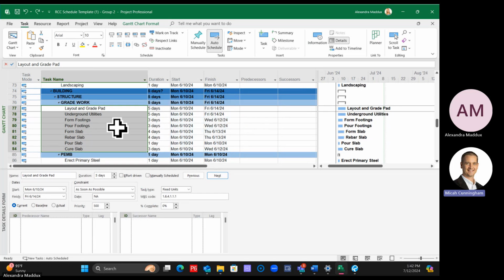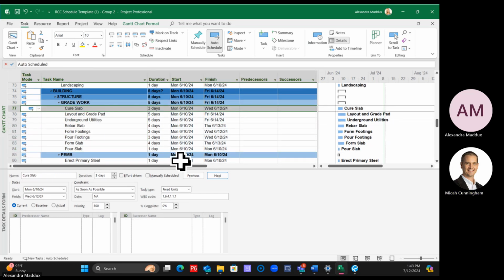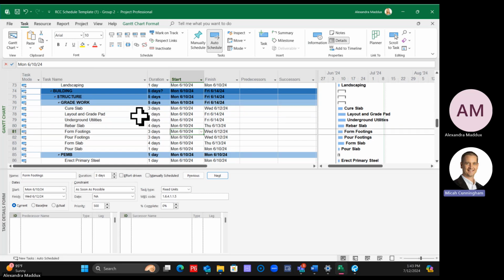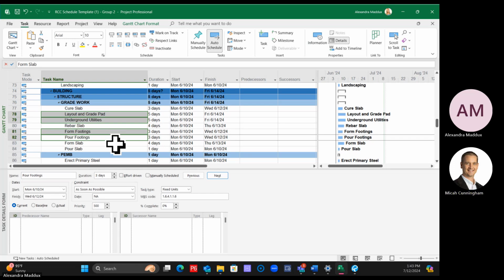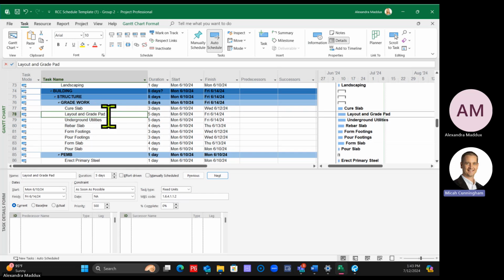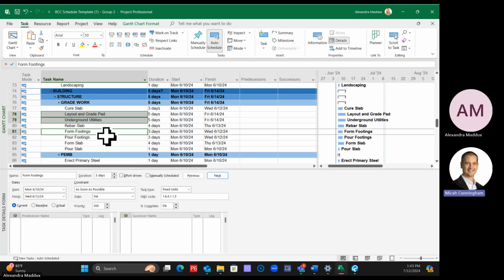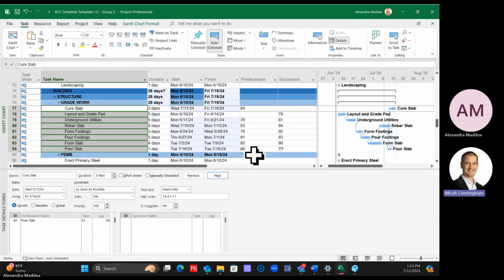If they were not in the order that I wanted, so say that I typed them in just kind of a random order, then I could use my control key and I can click on them in the order that I want to tie them in. So do you see how mine are now in a different order? So cure slab is up here, rebar slab's here. So I can use my control key and I can click on them in the order that I want to tie them. And then when I hit link, it'll tie them in that order that I just clicked them in.